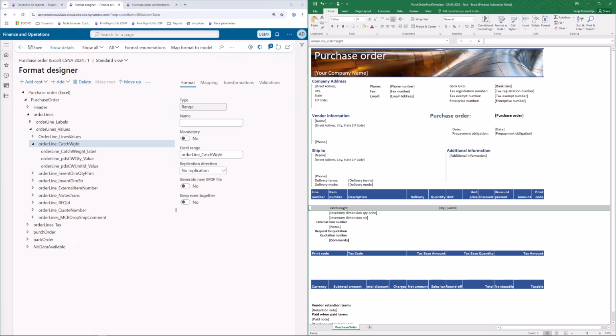In electronic reporting format configuration, it isn't difficult to identify the range where catch weight information is displayed, and here is that same range in the Excel design. If you would test the electronic reporting design for fully blown purchase order line information, it would take you significant time to find or create a purchase order where all this information is not empty, so that you can check how the printed document would look and behave.